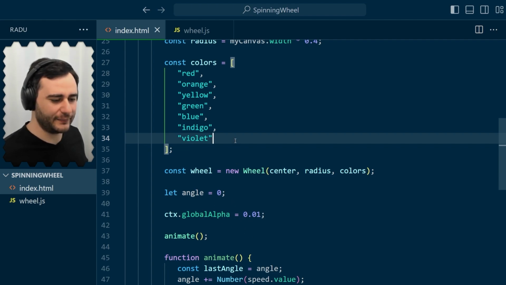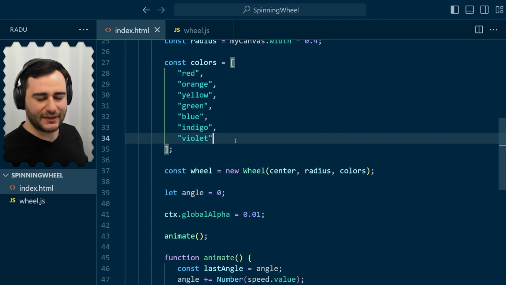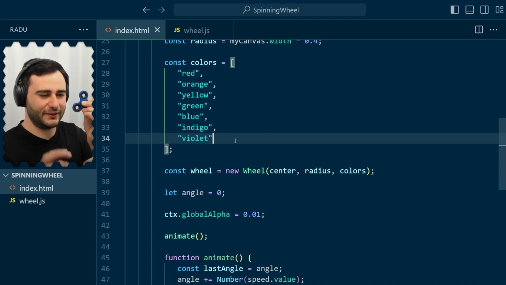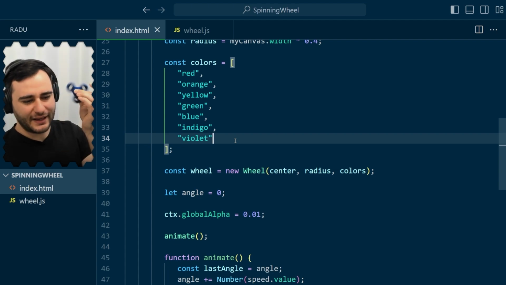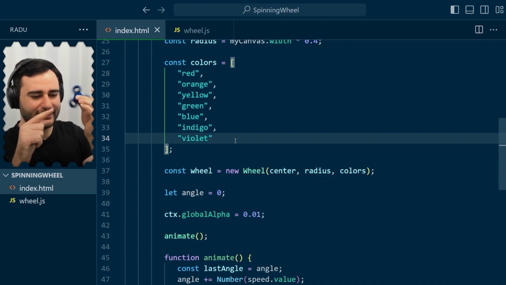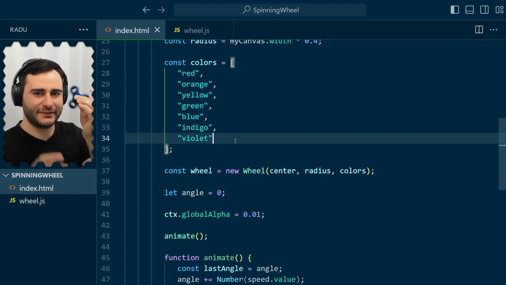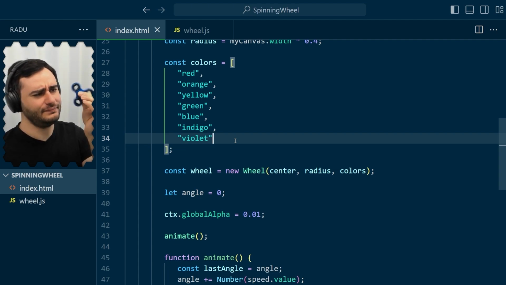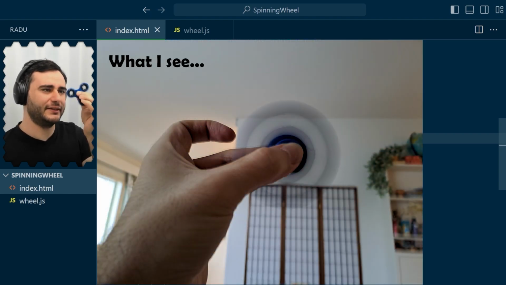One thing that's also interesting to try is, can you implement the same effect as in one of these fidget spinners? It doesn't look at all like what I'm seeing here in the real world because the camera has some kind of artifacts. But basically what I see here is like a solid disc almost. I just see a transparent disc, maybe like if it would be made of transparent plastic.